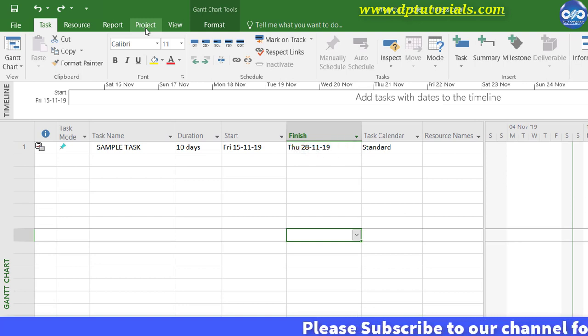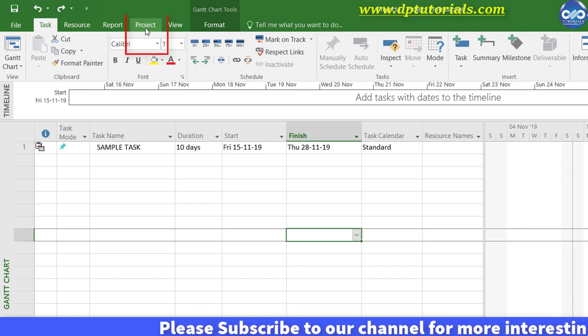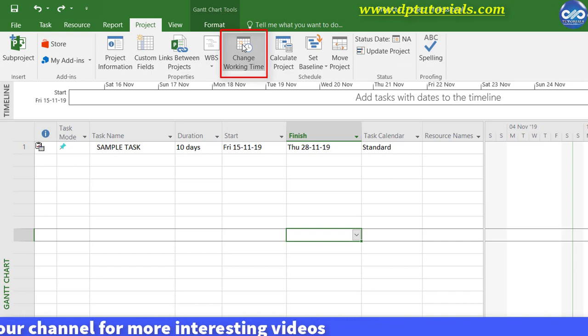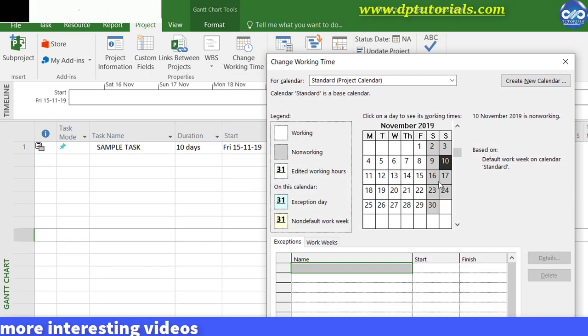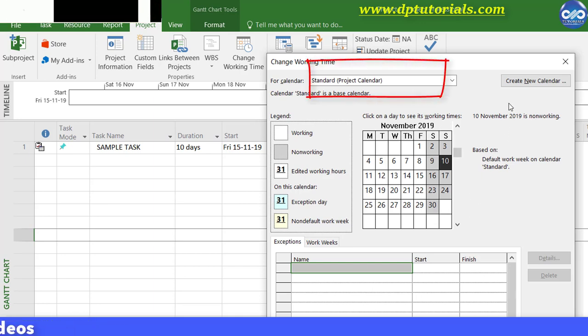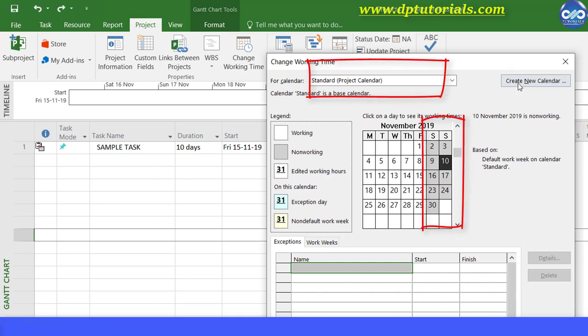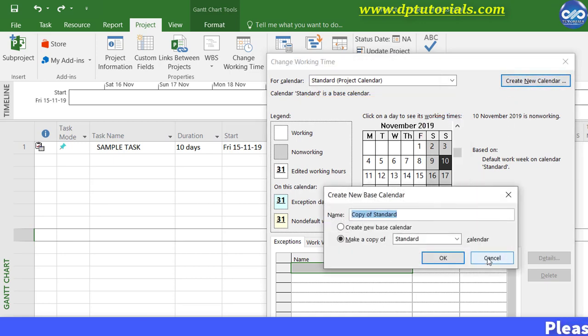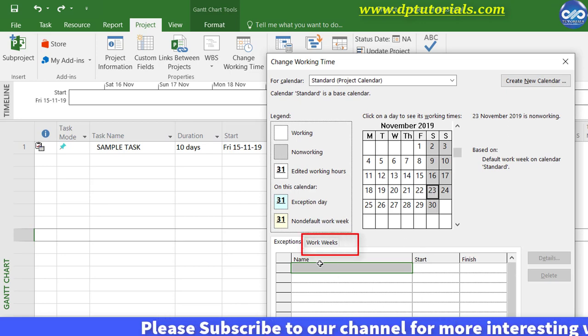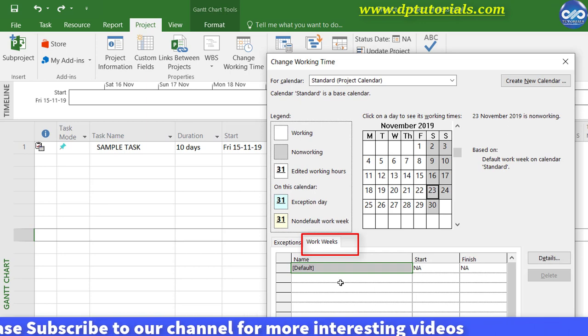Now, go to menu bar and go to project tab and click on this change working time option. Here, you can see that this project is using a 5 days calendar and so Saturday as a non-working day. You can make a new calendar by making a copy of this existing calendar, or else you can directly change this existing calendar. Let us modify this existing calendar. Click on this work weeks tab and click on this details button.